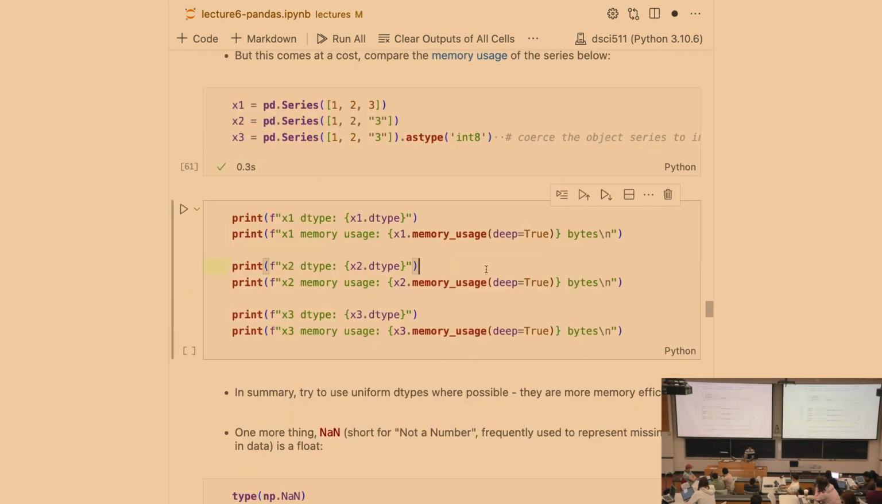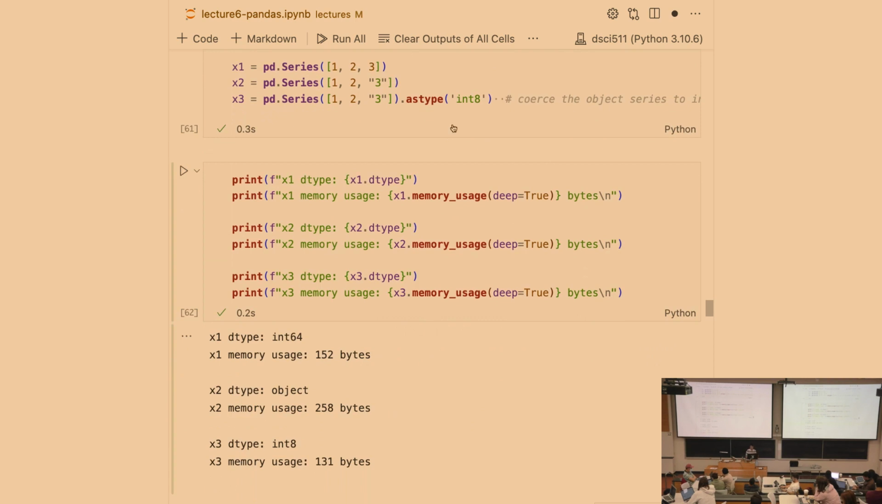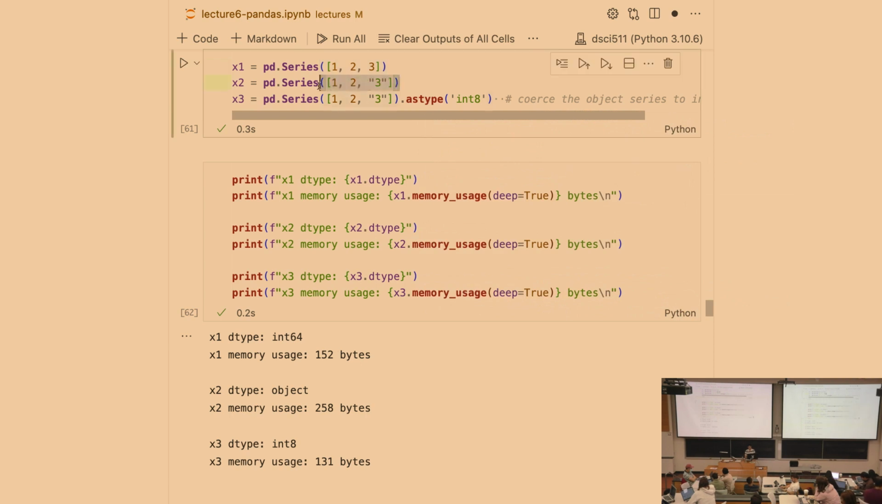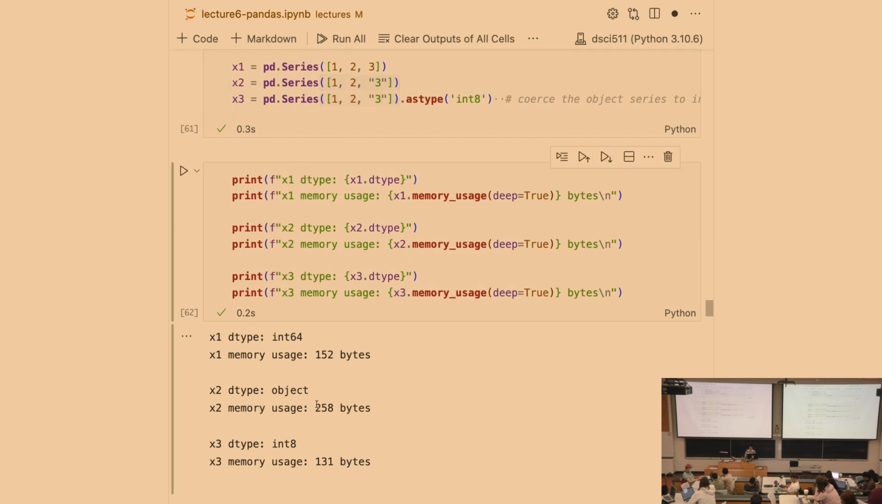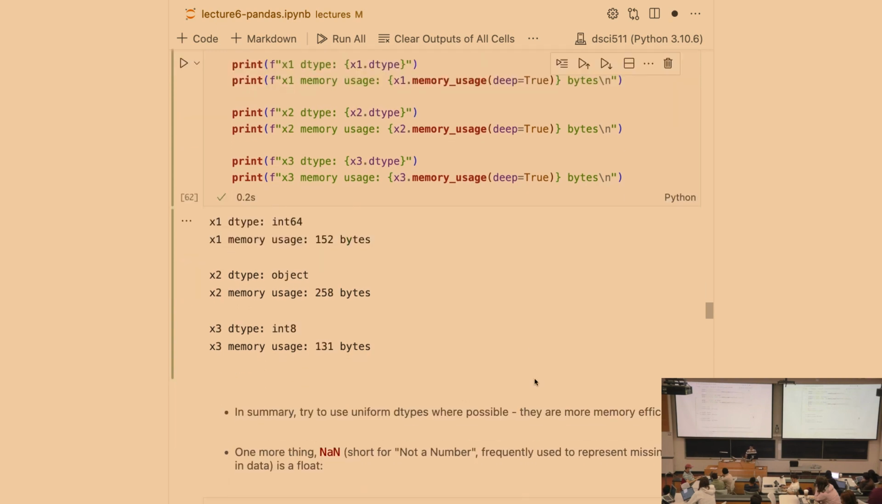Here I just have a piece of code to show you the memory usage for different kinds of data types. Here I have all integers, 152 bytes, and you can see as soon as we have objects, suddenly the memory usage jumps to a much higher value, because there's a lot of other information that Pandas has to store for you in order to represent objects. That's why for object you see 258, for integer 152, and for int8, a smaller integer type, you get 131. This is, again, not a detail that you need to be concerned about. Just know that for objects, we need a lot more memory.